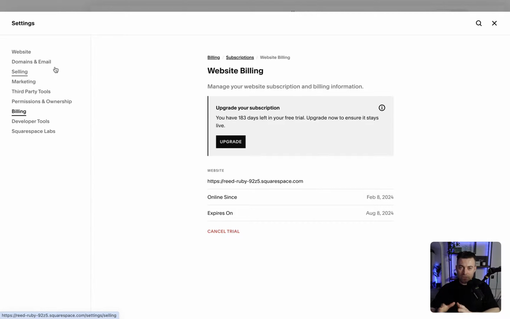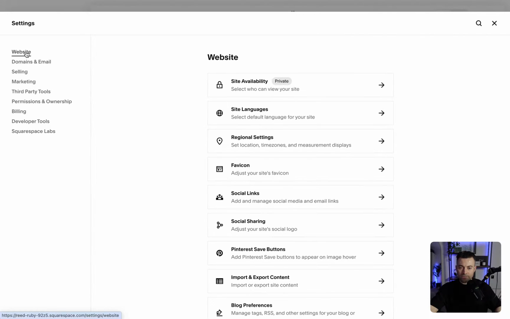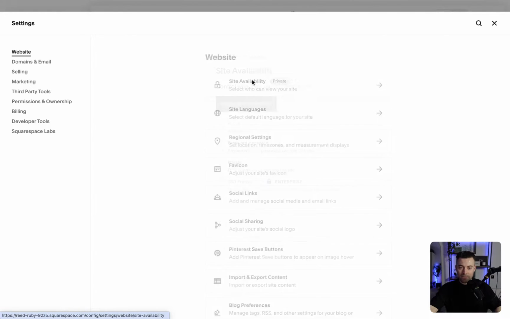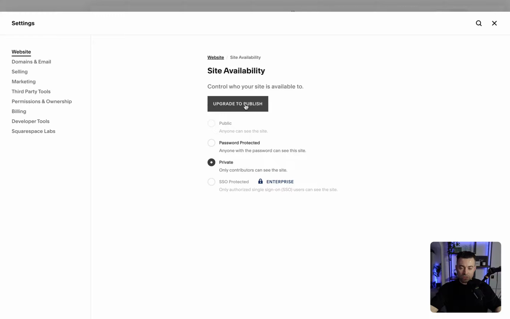That's it. Now, sometimes I found this with clients when they have previously had their website password protected whilst it's been in the building phase, sometimes it doesn't go live straight away. So what we need to do in that instance is go to website and then we're going to go to site availability. And then once it's upgraded, so once you've actually got your hosting plan in place, just click on public and then it's done.